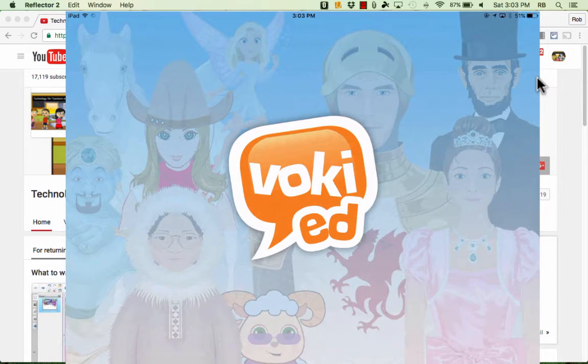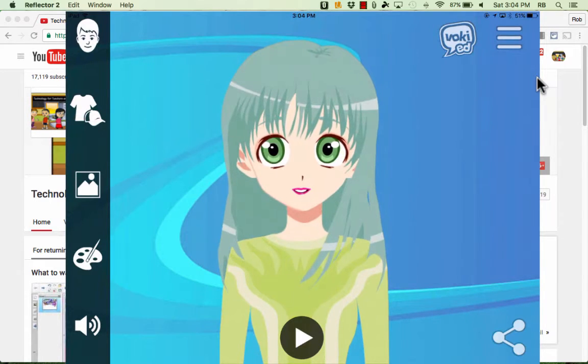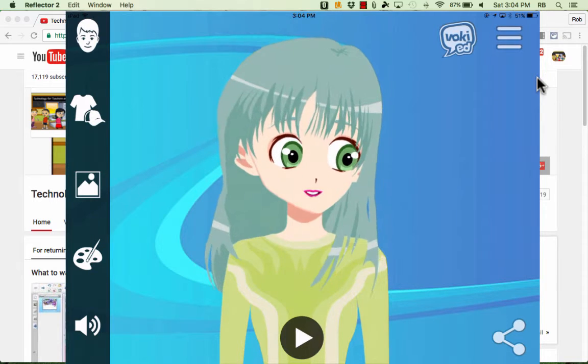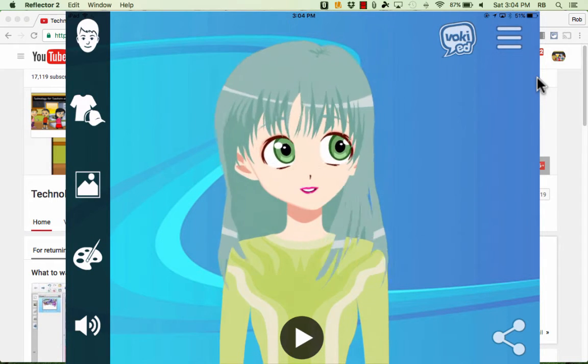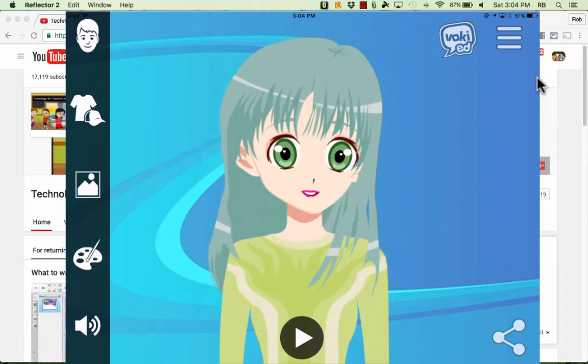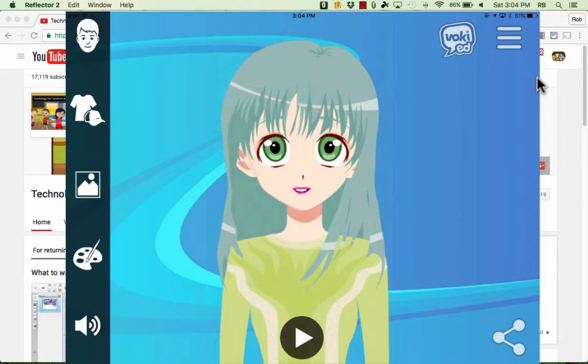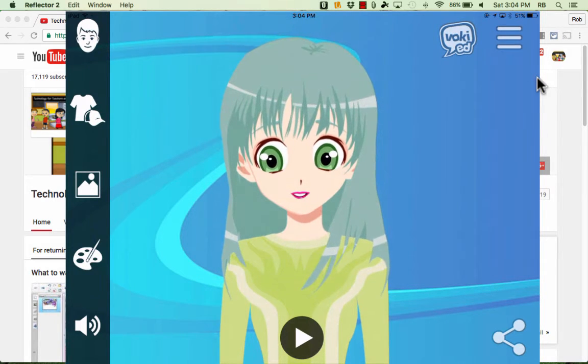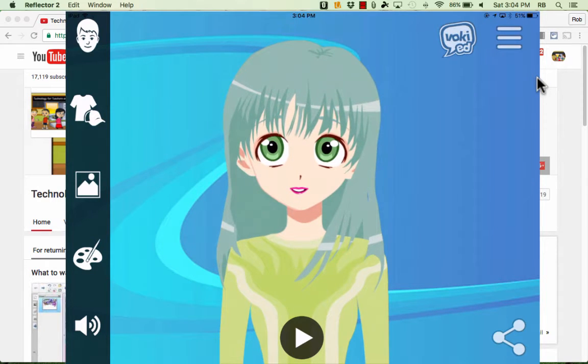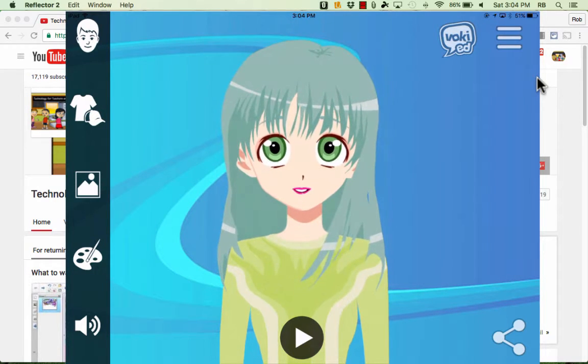And you can see what happens. You get this welcome screen with a bunch of characters. And what Voki is for, it's for creating your own talking avatars. Now, these can be avatars that represent who you are, or they can just be characters. Maybe characters from novels, people from history, or really just about whatever you want to do. So let's take a look at what we can do with this app.